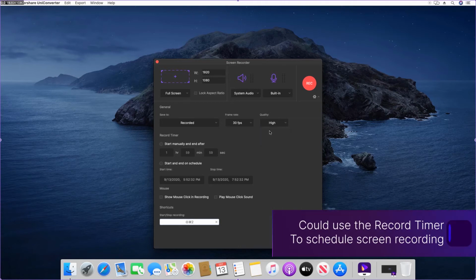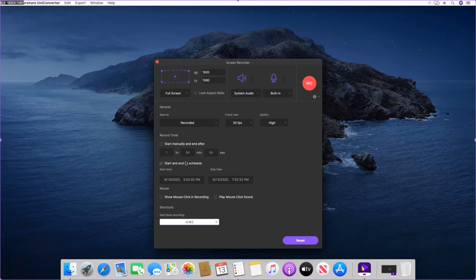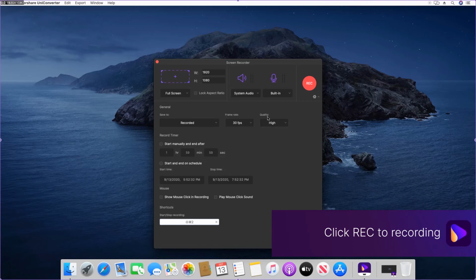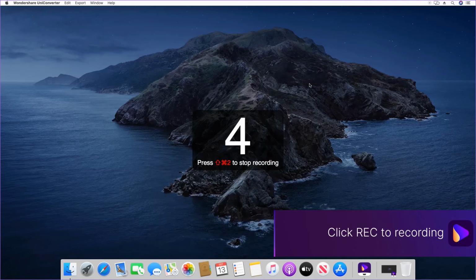Step 9. Use the Record Timer options to schedule screen recording. This is mostly used to record TV shows. Step 10. Click Rec to begin recording.